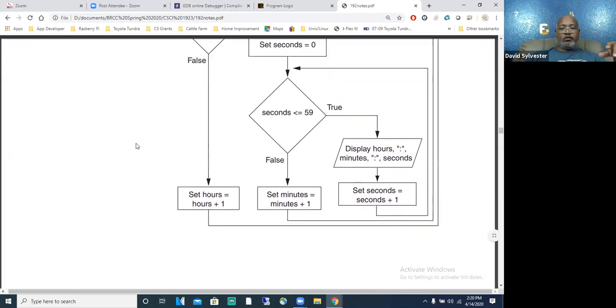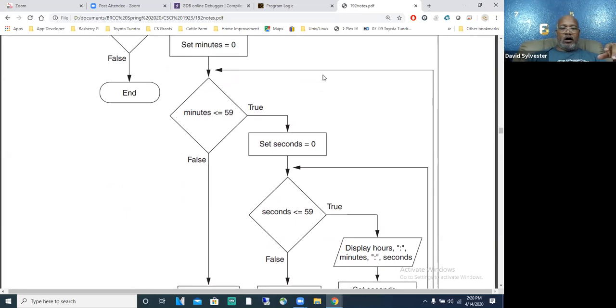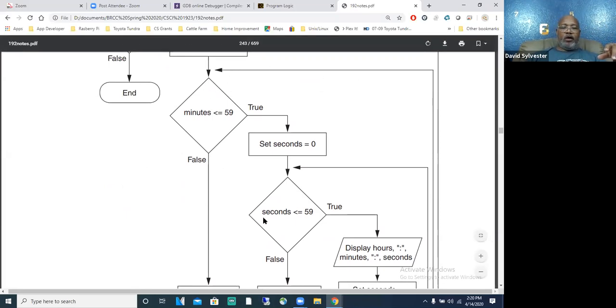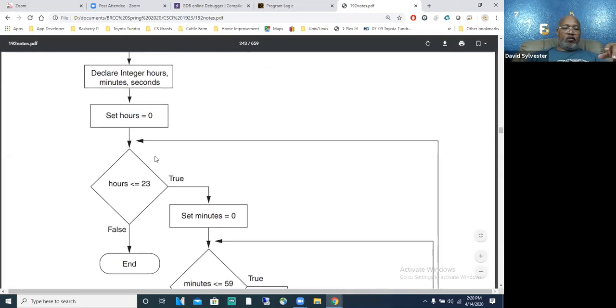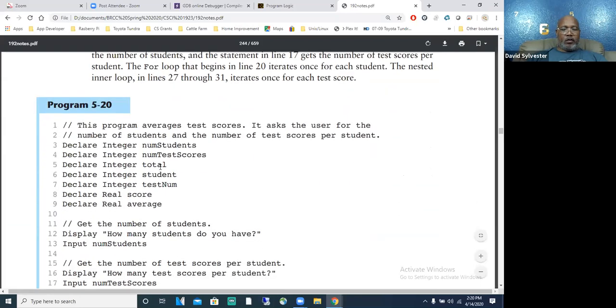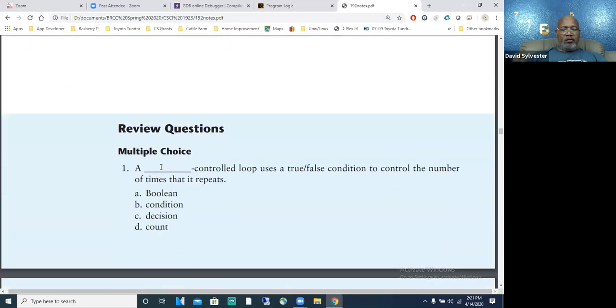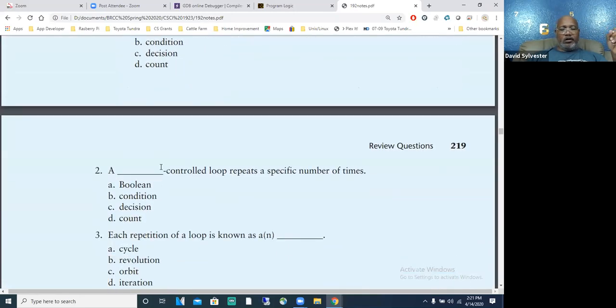All right. So what happens? You perform 59 seconds. Once you get to greater than 59, then it kicks on out and goes back to the minutes. And when minutes get greater than 59, it kicks out and it goes back to hours. So now there's 1 hour. All right. So that's basically the example they were trying to show you. Okay, this is the end of this chapter.